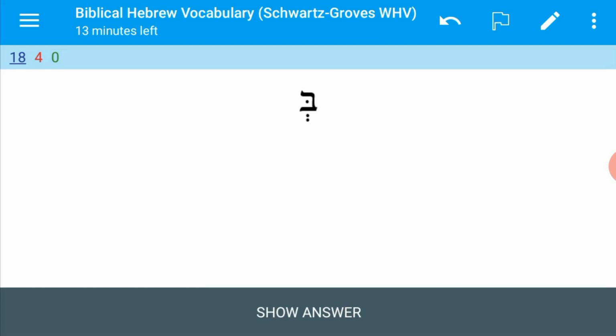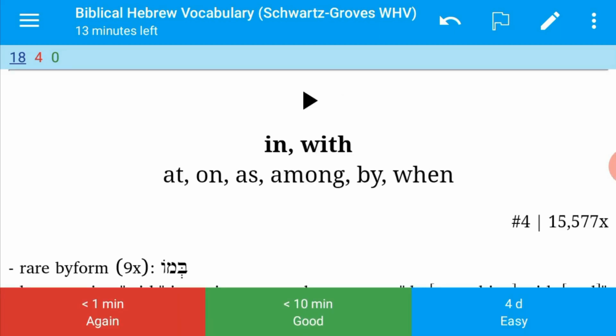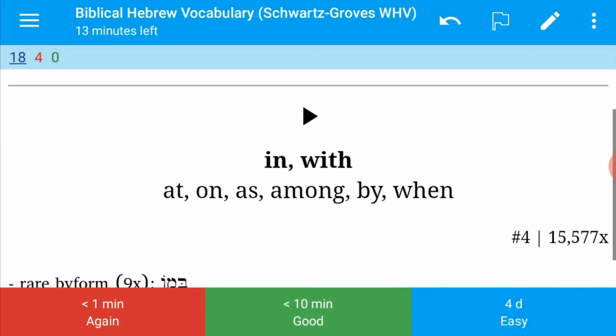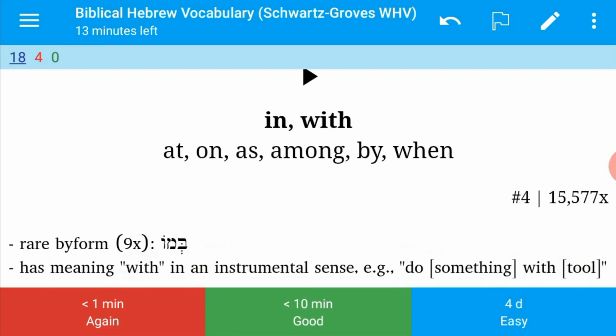The thing that's so amazing about this particular format is that it is developed to give you 90% recognition mastery of the words in biblical Hebrew.